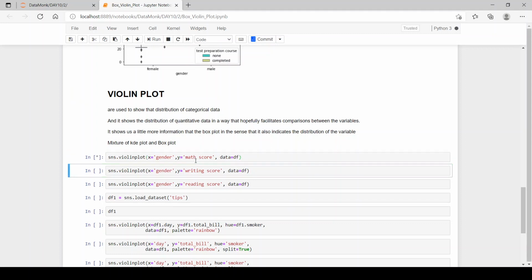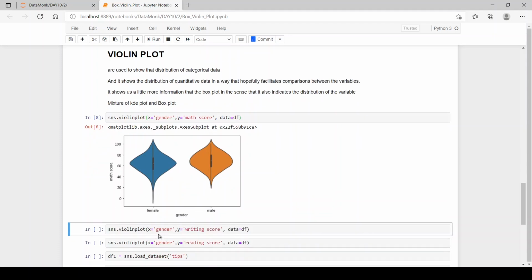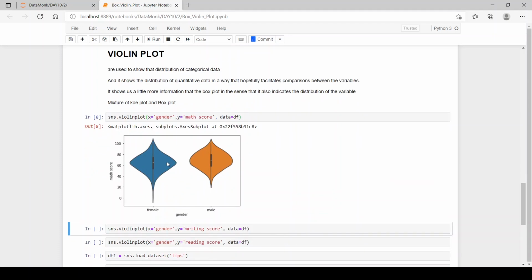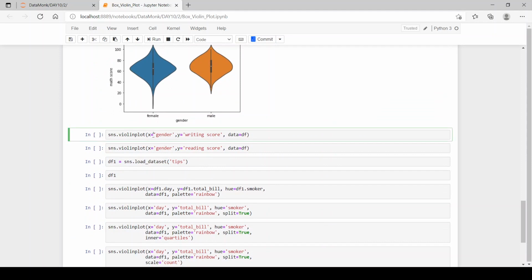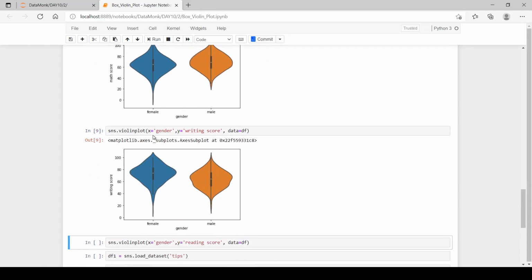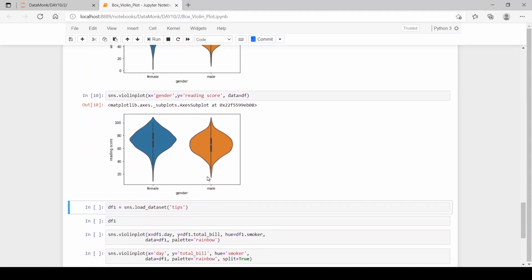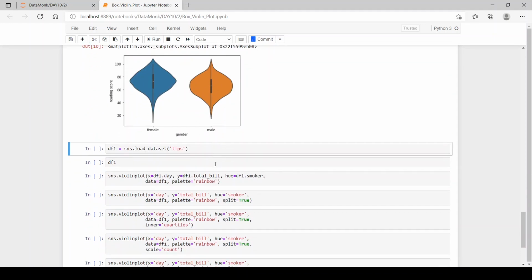Now as you can see over here, we have a box plot in the middle and then we have a KDE plot across it, and this is a symmetrical graph. We have a KDE plot and the box plot together, and we call it a violin plot. Now we will see it for writing score. We have almost a similar kind of violin plot. Then let's see for reading score. Yeah, you can see this is similar to a normal distribution and looks great.